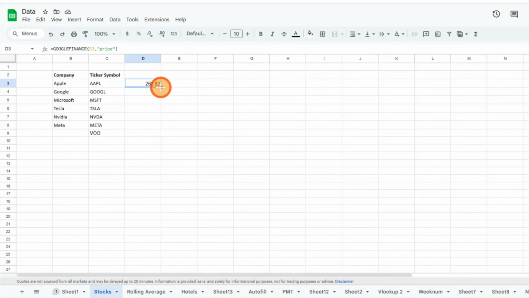You can also click and drag, and then you can see it's going to say loading. But if you have a list of other ticker symbols, it's going to automatically generate those stock prices as well, which is awesome. So that's something you can do.